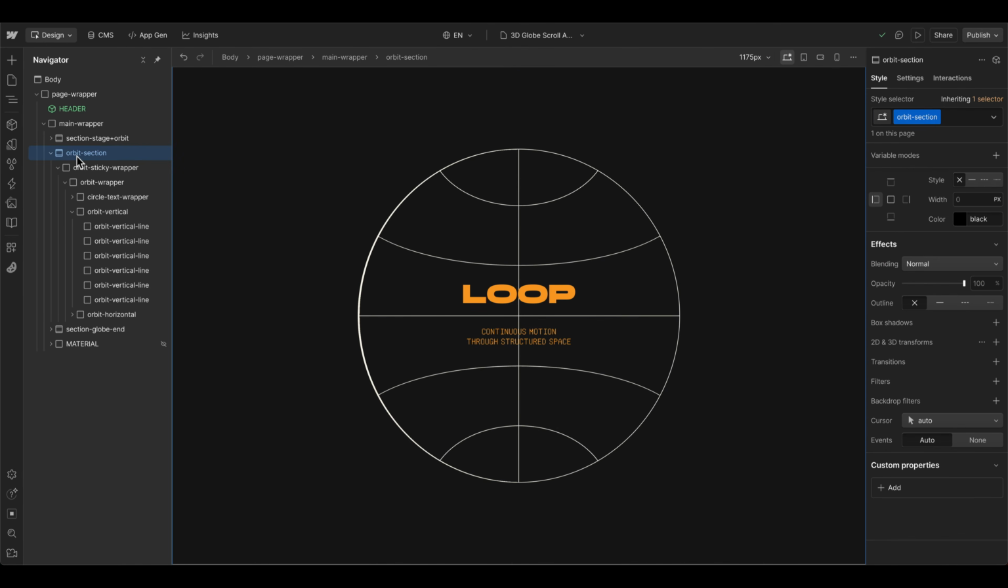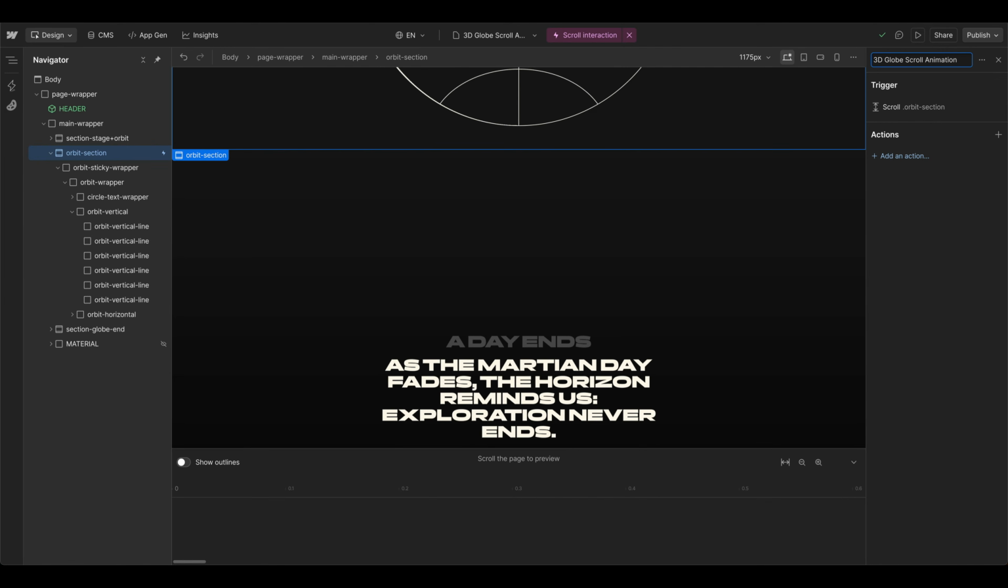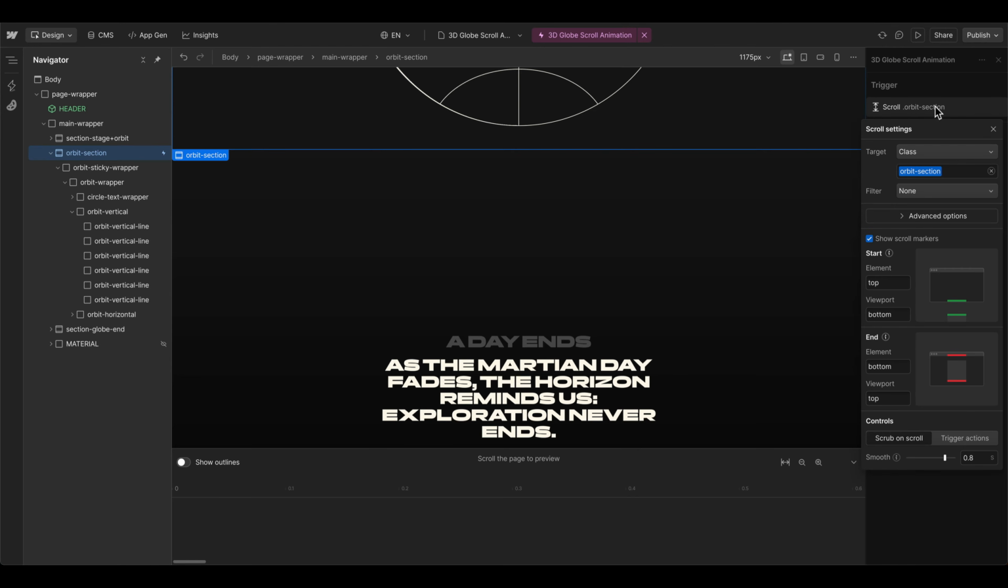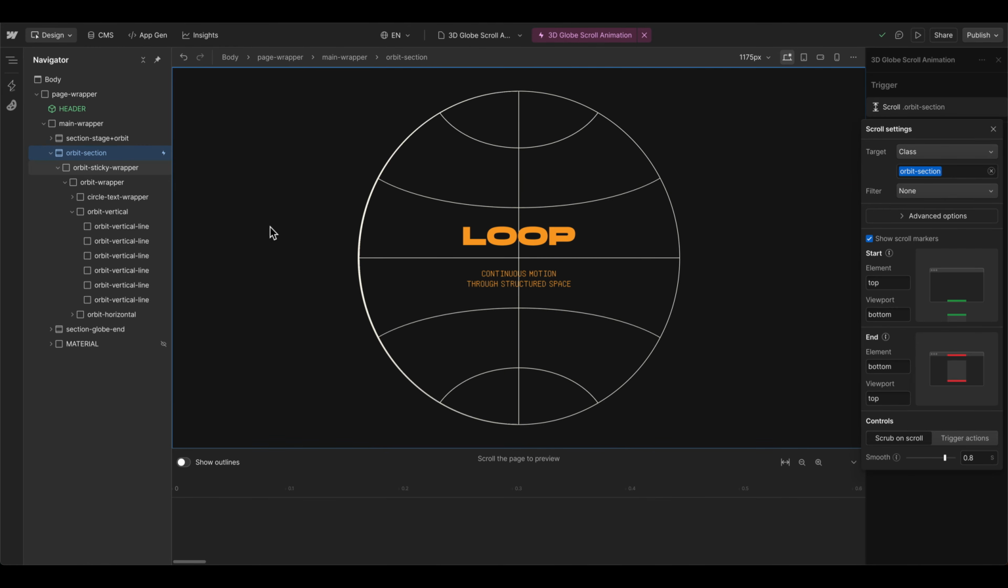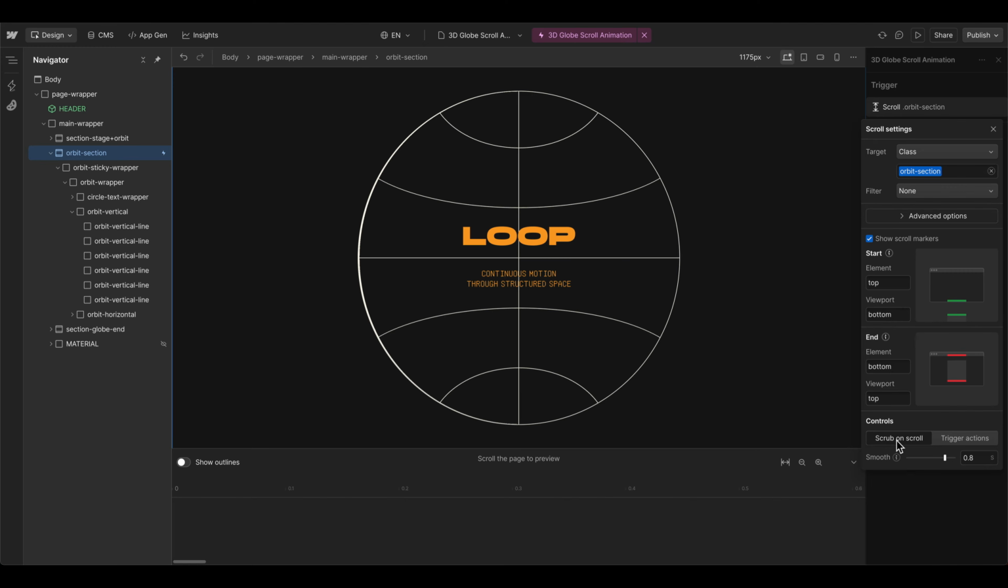And to start the scroll animation, we can grab the orbit section element, go to interaction, and make a new scroll animation. I name this one 3D globe scroll animation. And in the trigger element, we have the orbit section selected, which is fine. And this one is also the one that defines the whole size or the length of the scroll animation. So this is the correct one. And the important setting here is the scrub on scroll. So we want a scroll animation and not just trigger some animations. So we leave it on scrub on scroll.